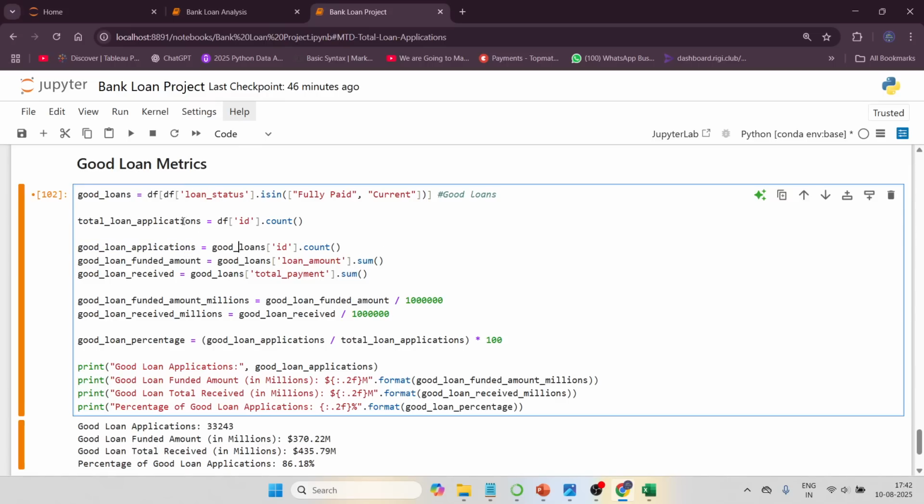So good loan application is nothing but, from this particular filtered data, I'm taking count of ID. Then I want funded amount also. So same, from this filtered data, I'm using loan data and taking the sum of that. Similarly, for loan received, I'm using total payment and taking the sum from good loans, because for good loans we have just applied this condition. But this total loan application is taken from all the data, it is taking count.